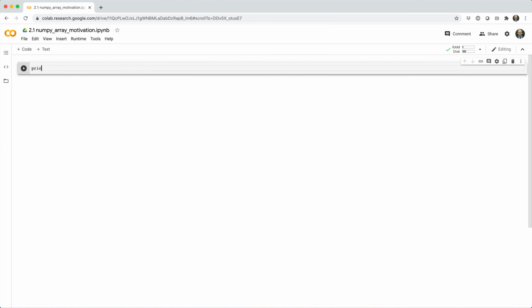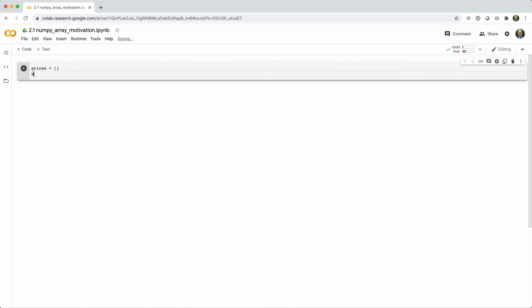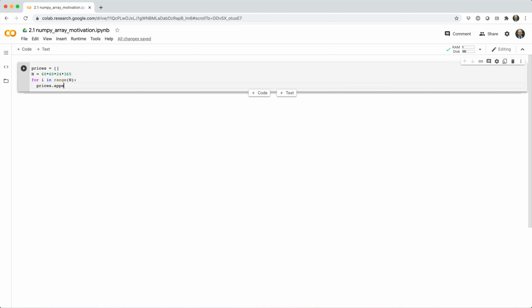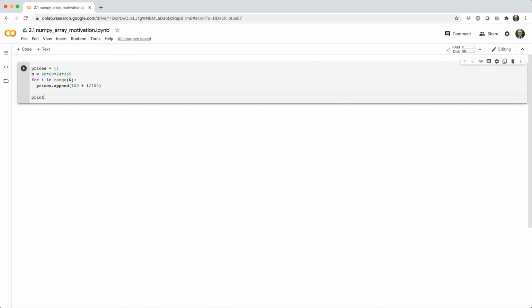Let's give that a go using arbitrary made-up stock prices. Okay, we'll say prices equals empty list, n equals 60 seconds times 60 minutes times 24 hours times 365 days, and for i in range(n), prices.append(100 + i / 100). And then we'll go ahead and print the first five prices.